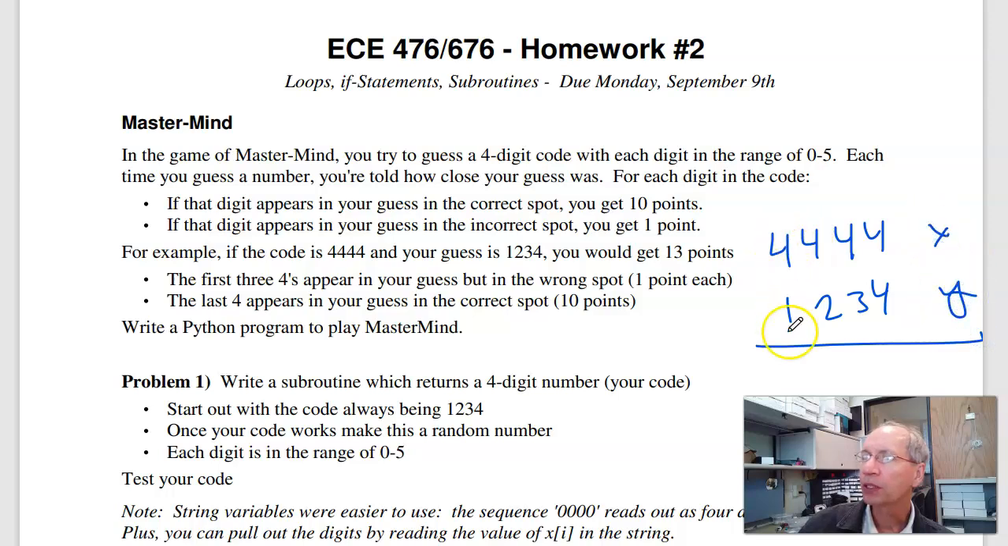What it's going to do is go digit by digit. The number 4 appears in my guess, so I get 1 point. This 4 appears in my code, I get 1 point. This 4 appears in my guess, I get 1 point. And this is in the right spot, I get 10 points. So the score I would get would be 3, 1. Correction. 1, 3. 1 digit in the right spot, 3 in the wrong spot. This adds up to 4, so all 4 digits in the code are in my guess.